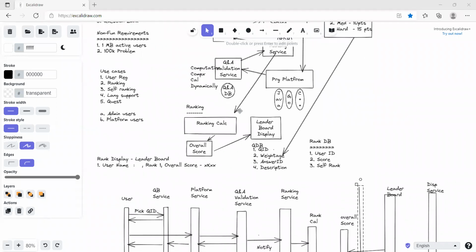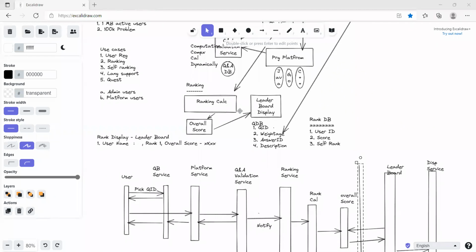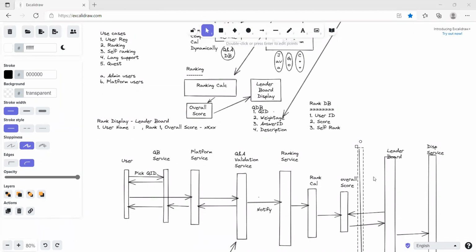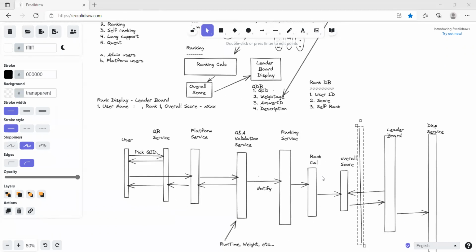And he is more focused on synchronous and asynchronous communication, how it works, and what is the connection, the relationship between leaderboard and overall score. That's the main key interest.